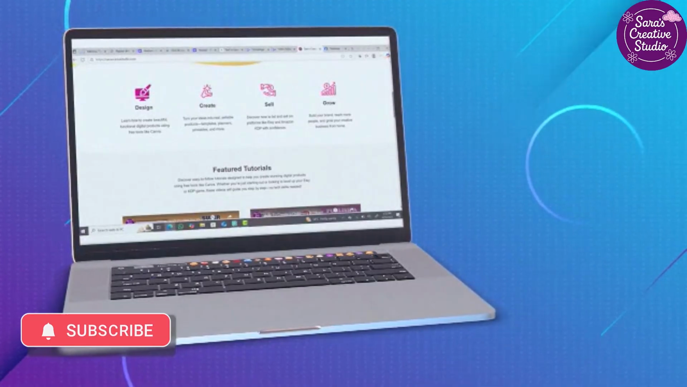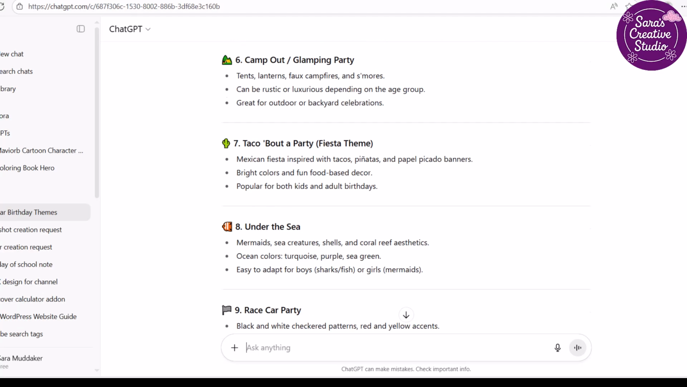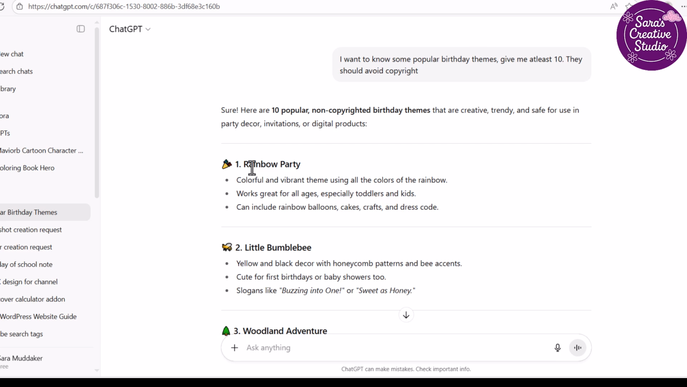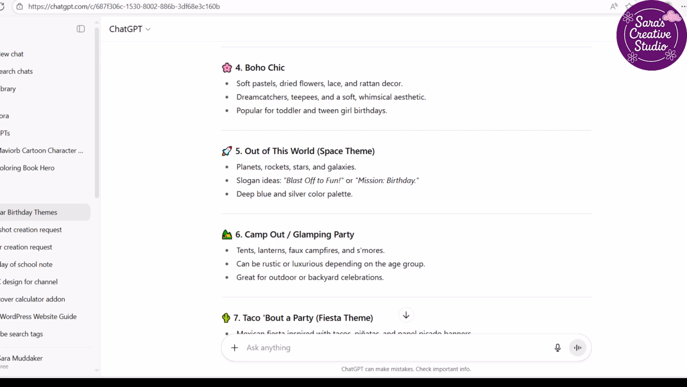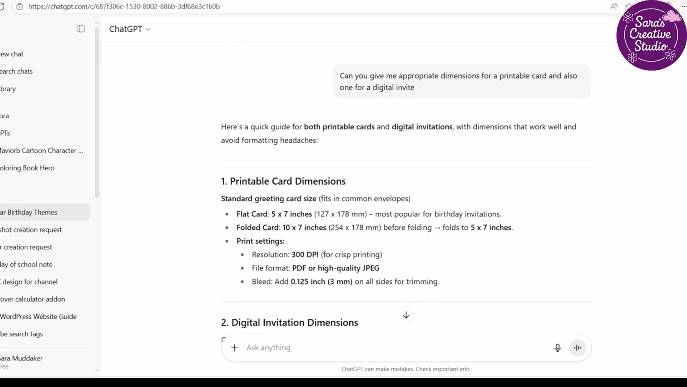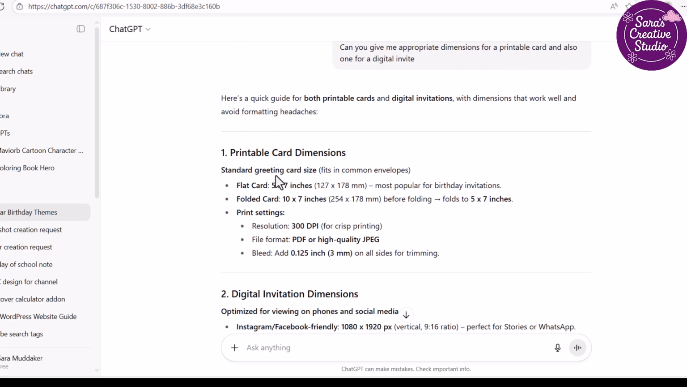So we have about 10 themes here, and we're going to use one of these in today's video to create. Let's go for this rainbow theme. This is quite popular among children. Now let's ask ChatGPT to give us dimensions for a printable card and a digital invite. So now we have our dimensions.